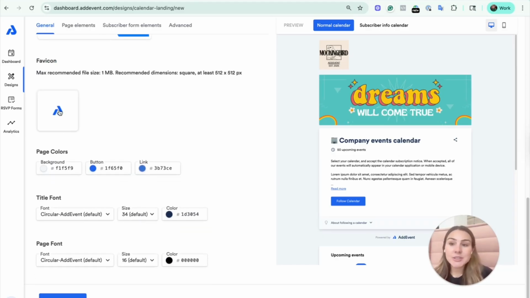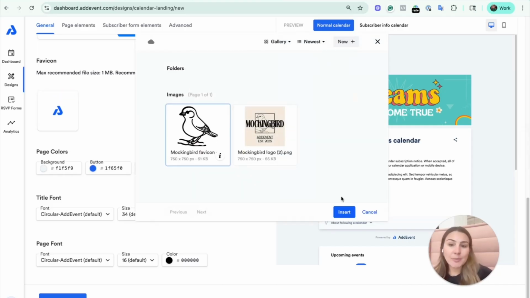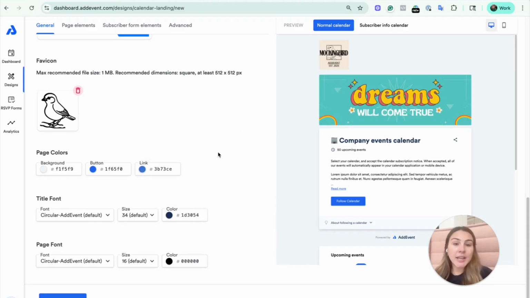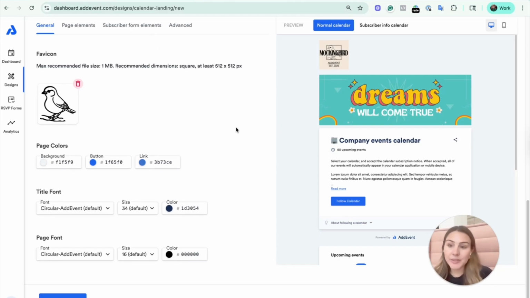The next thing we're going to do is the favicon. If you're not familiar, a favicon is this little image up here that shows up on the browser. So this is Canvas. This is the ad event one. Click into that. I'm going to grab our fake Mockingbird favicon. You won't be able to see it in the template preview because it is at the browser level, but when we go ahead and apply this, I'll show you where that shows.